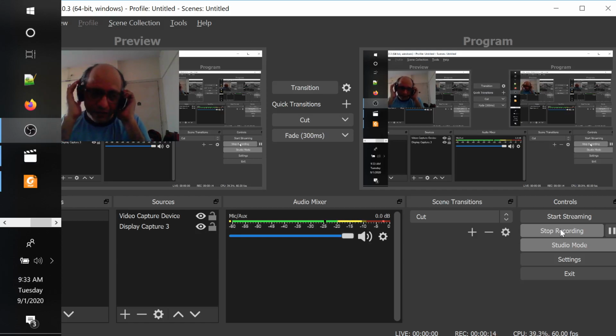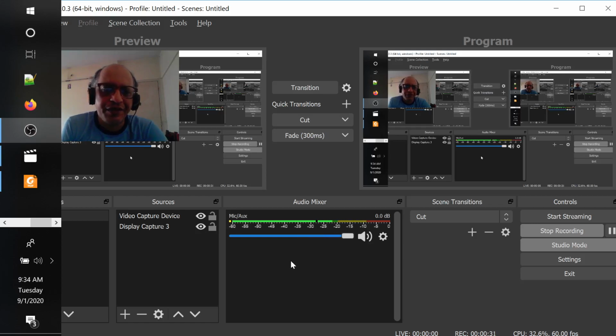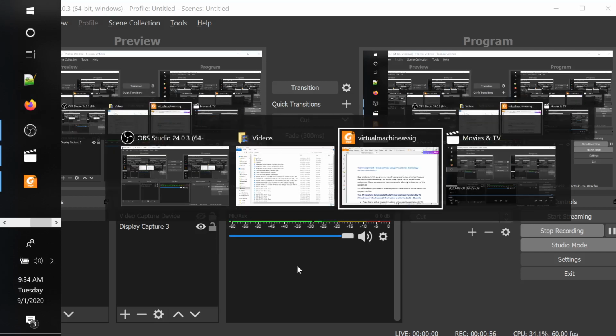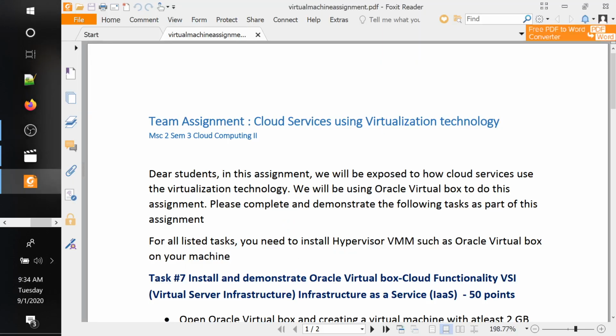And today we are going to go through the cloud assignment. It's an assignment on virtualization. Okay, so let's go through it. Virtualization is one of the technologies that is used on cloud. It is one of the most important technologies, I will say, which is used on the cloud to serve so many customers. So with that, let's look at the assignment.